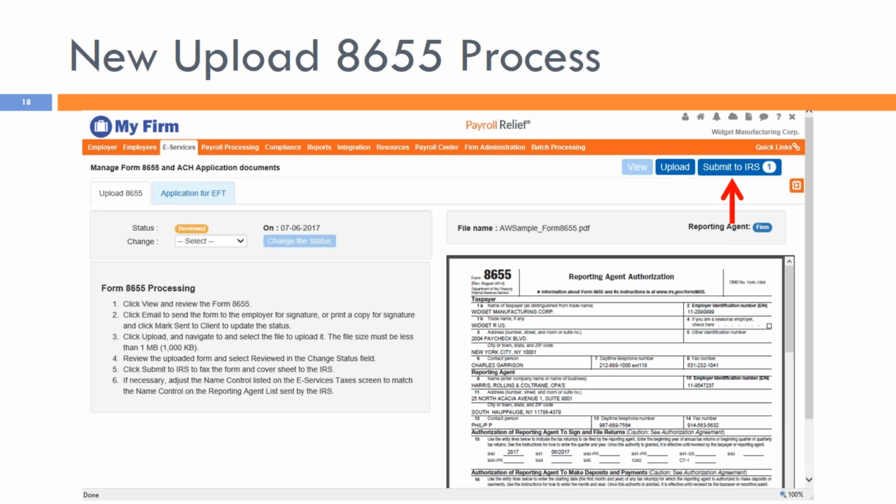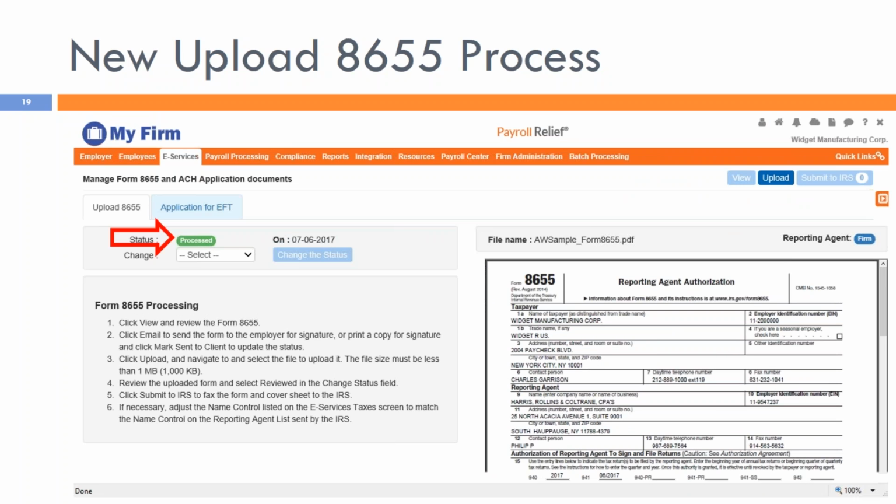Okay. Notice there's a little counter next to IRS. That's just to let you know how many 8655s are sitting in the queue ready to be faxed to the IRS. So if you do this on a per client, there'll always be one. You can process a number of clients. It'll let you know what the number is, and that's how many 8655s will be processed and sent to the IRS. Once that is done, the last function, that makes the status processed, which is the final status.